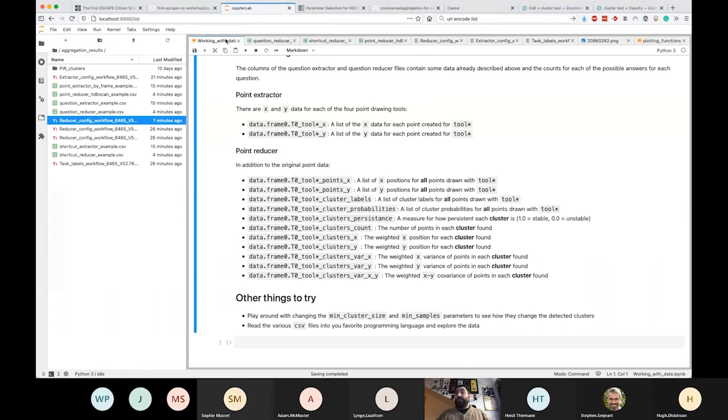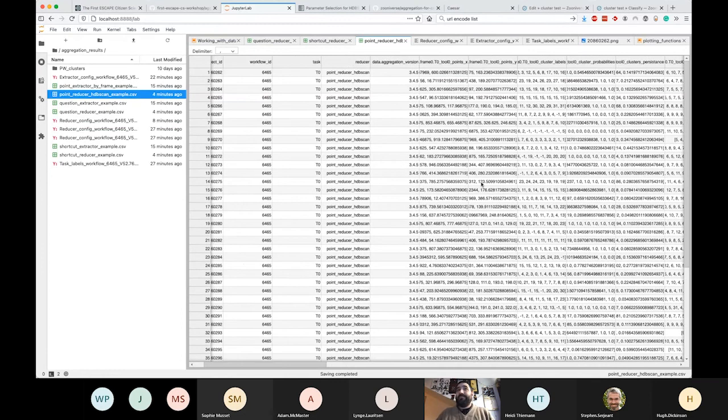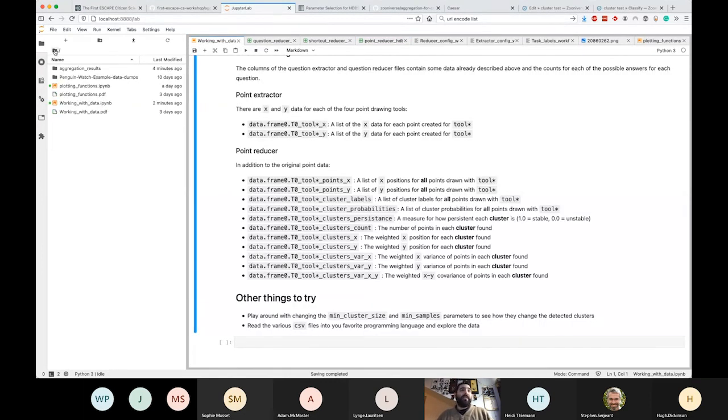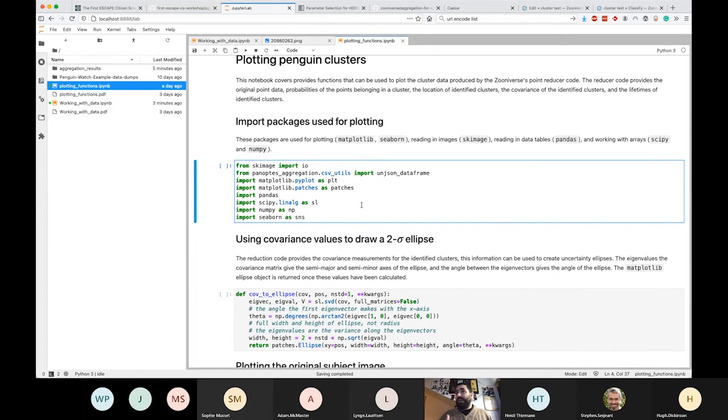So now that we've reduced this data and we have this large CSV file with a bunch of columns, let's plot this up and see what it looks like and see how well our clustering actually worked. To do that, we're going to be closing a lot of these tabs and then coming over to our plotting functions notebook. I'm going to go through this fairly quickly because a lot of this is just boilerplate for making a plot rather than anything scientifically interesting.